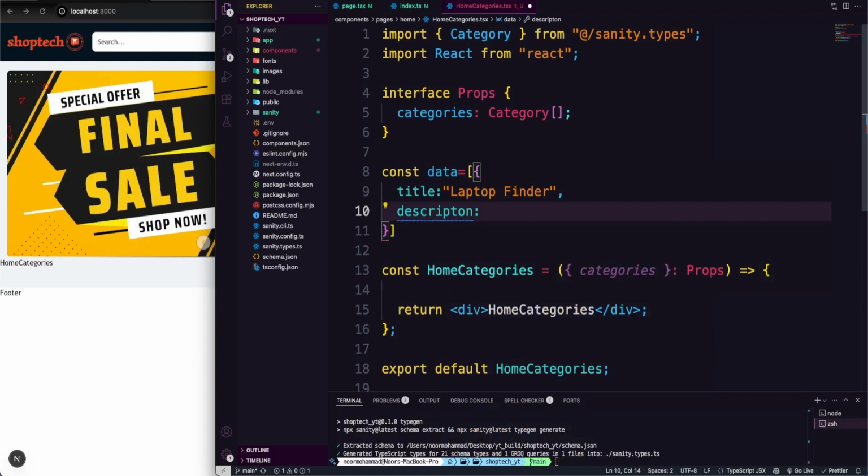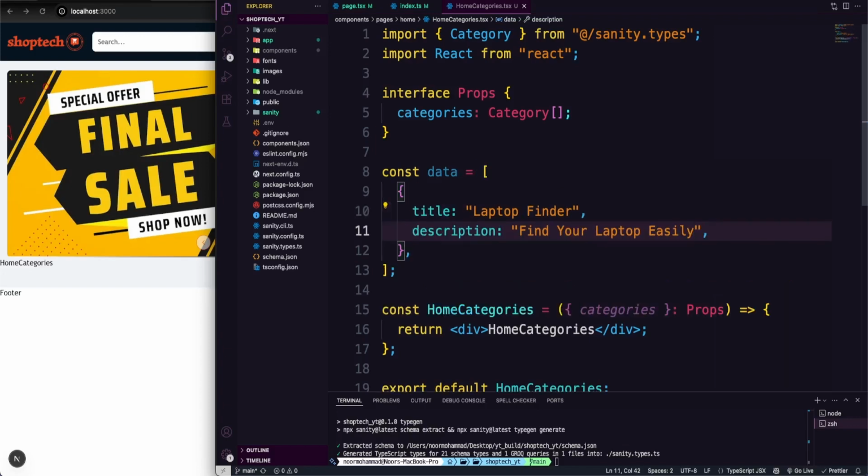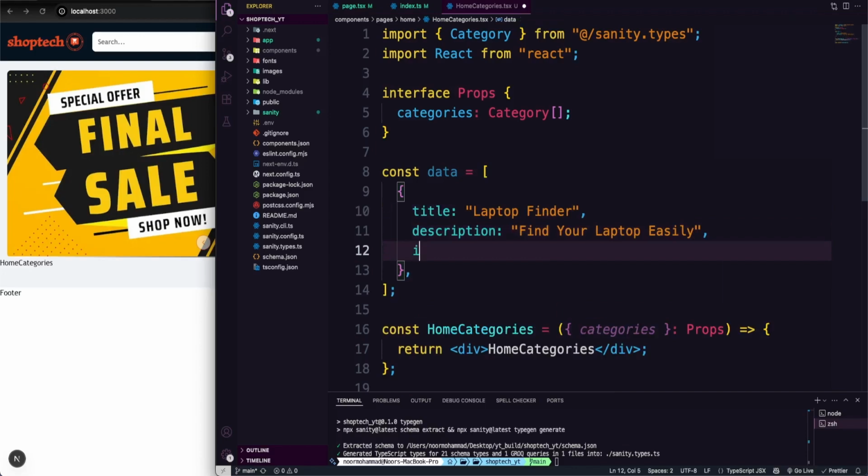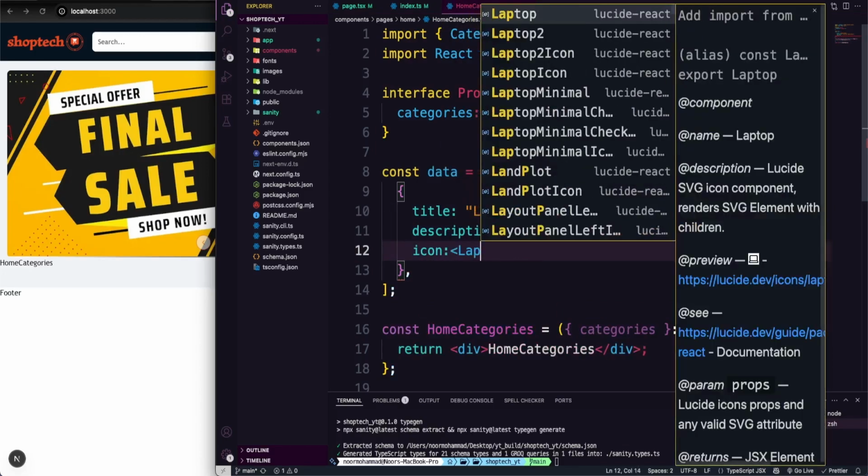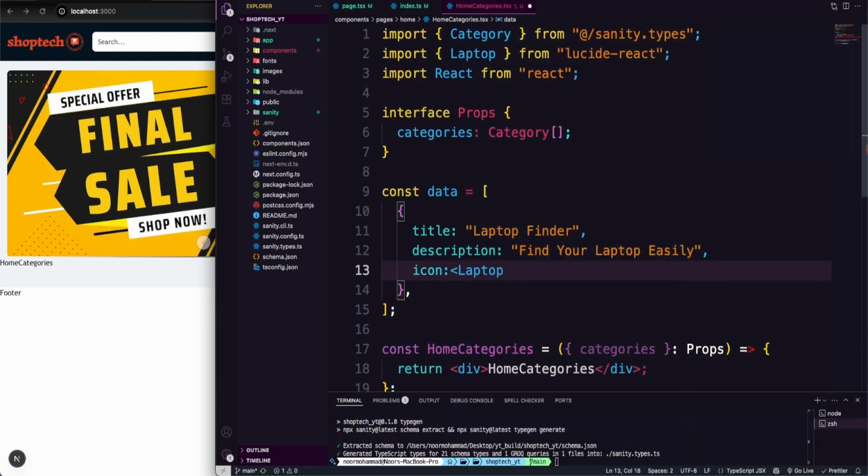So it should be description, and the description should be aligned together with that. Let's say it will be, find your laptop easily. After that, it should also have an icon. So I'm going to pass that icon, and that icon should be a laptop icon from Lucide React. Over the laptop icon we can simply pass whatever height and width, and of course we can also pass the class name.